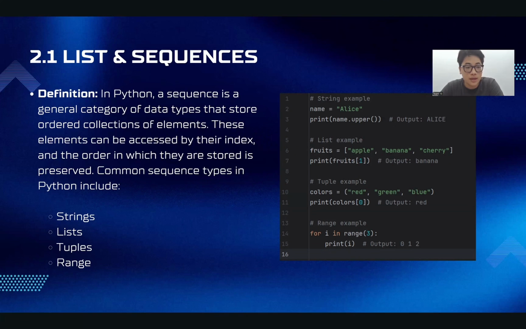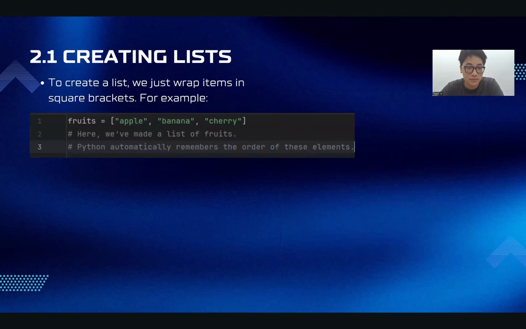Common sequence types in Python include a string, which is simply a sequence of characters. A list is like your editable playlist in Spotify. You can add, remove, or rearrange items. A tuple is the locked version. Once you create it, you cannot change it. And a range, finally, is like counting automatically from one number to another.